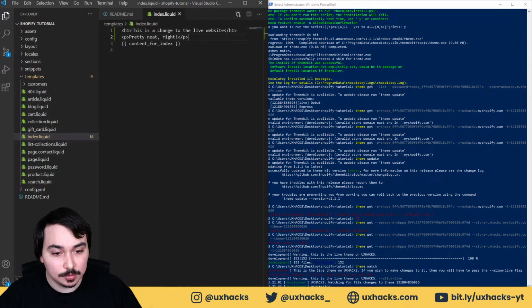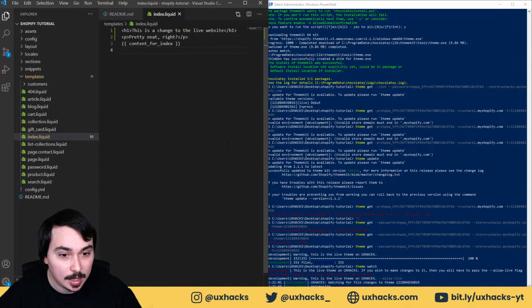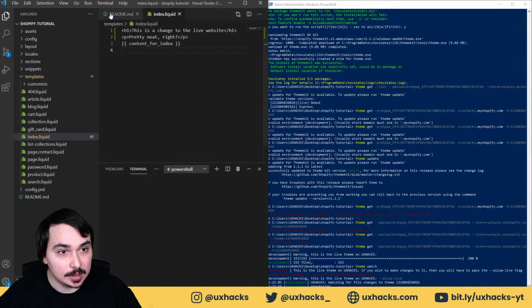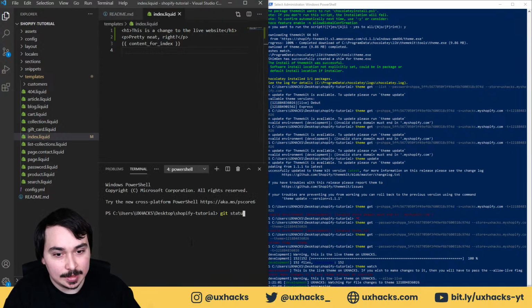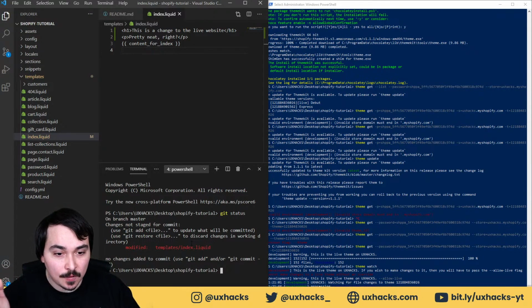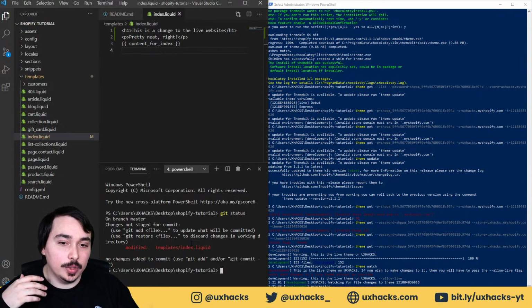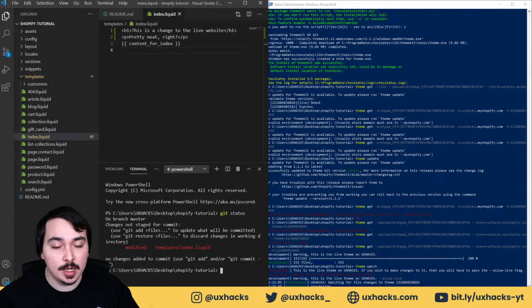And we can start editing our theme as much as we want. And we've got version control set up, so we can very easily run git status. We can see which files we've actually changed. We can upload that to our repository, and we can start this development workflow that we've been working on.